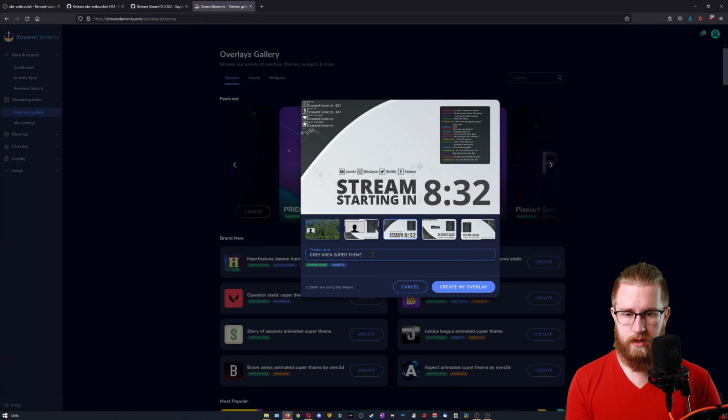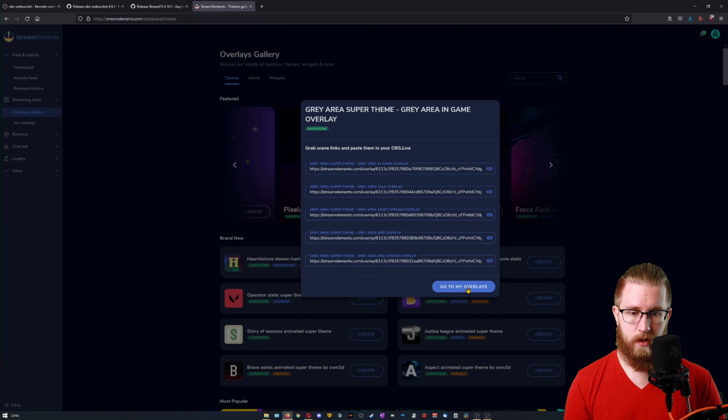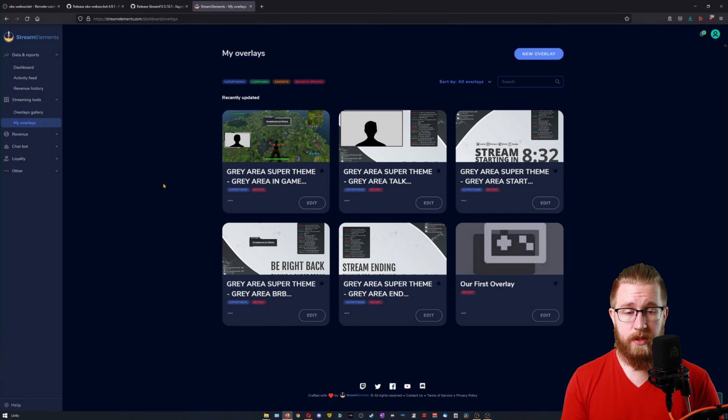I'm going to leave it as the gray area super theme just so we can kind of see what's going on. And I'm going to go ahead and create my overlay. Now I just created a bunch of them in here. So let's go ahead and go to my overlays now. Now inside here, you're gonna see, well, in this case, 6 overlays.